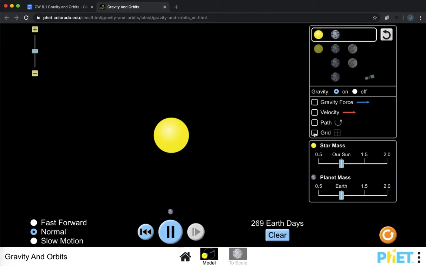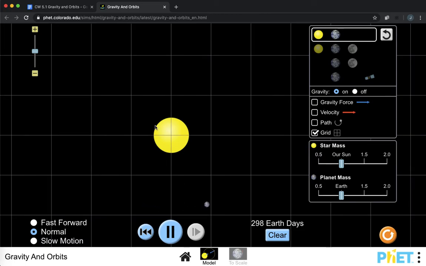So first off is the grid. Okay, the grid lets you kind of see the distance and compare distance of the Earth. So you can see that the Earth passed through this point. So I'm just going to kind of hold my arrow here for a minute as we wait for it to come around the other side.